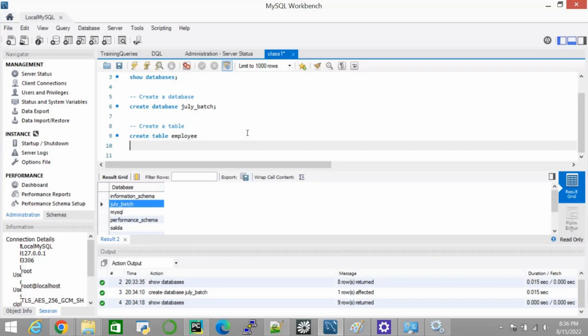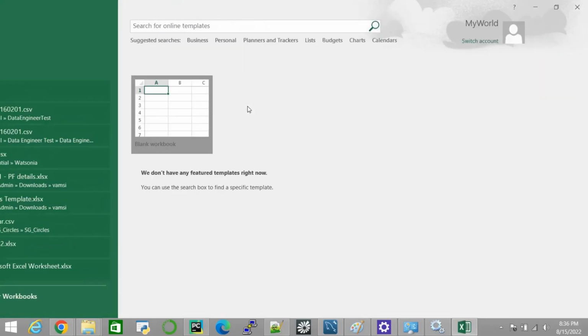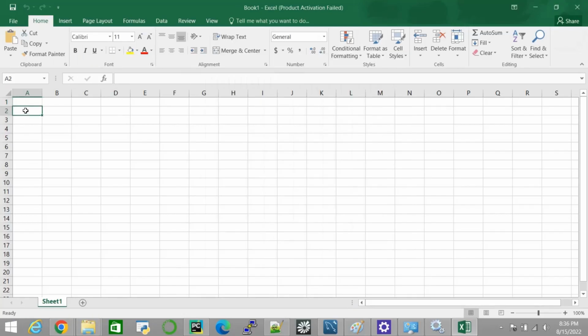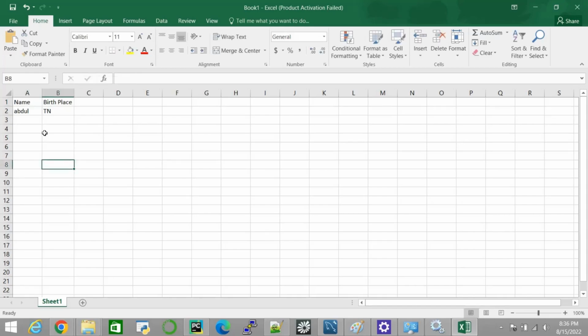A table is like your Excel sheet. In your Excel sheet, you are writing something, right? Let's say you are creating student names, some names you create, right? Then let's say birthplace or something. Someone should know what is Abdul, what is Trian, right? So what we do, we create a header, right? Name, birthplace, right? So these are nothing but columns in Excel, right?